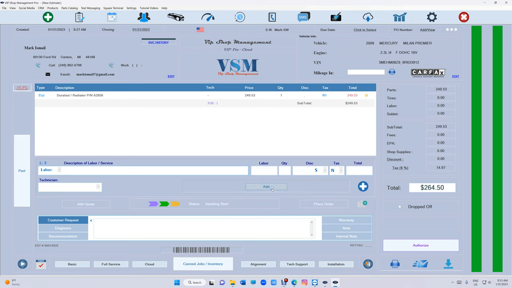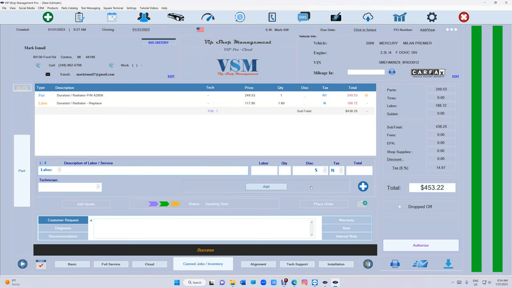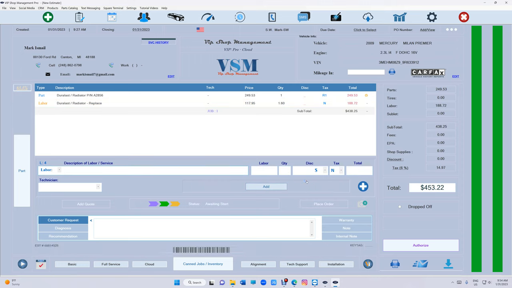All you have to do is click and hold on add again, and VIP will check automatically, see if the last entry was a part. Check this out. Yes. Insanity, based on last entry. Yes, that is sick. That is pretty cool.